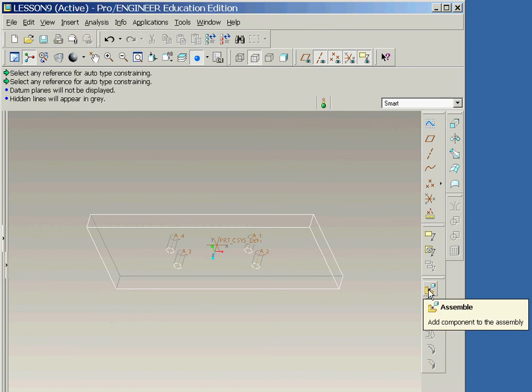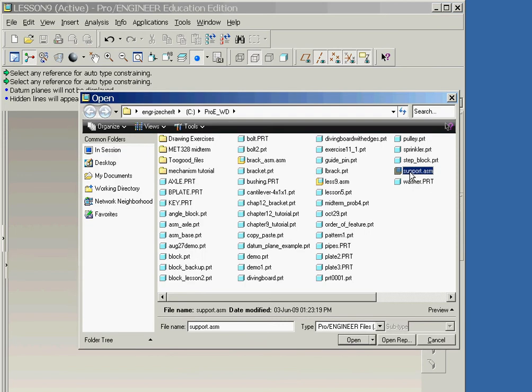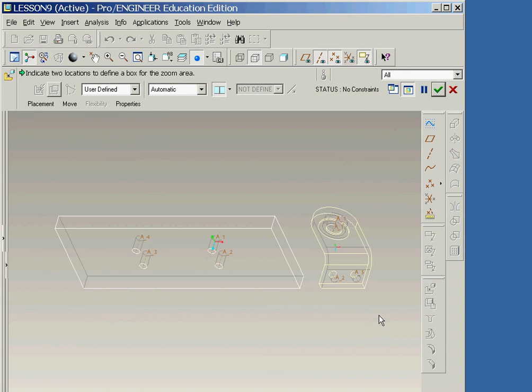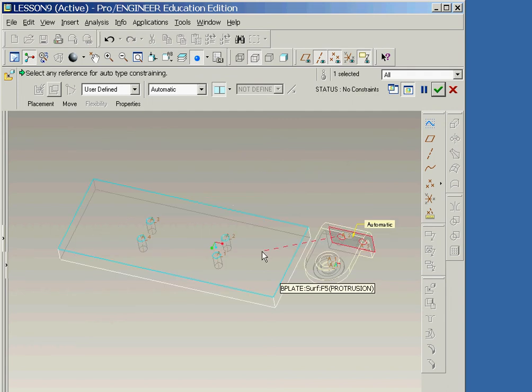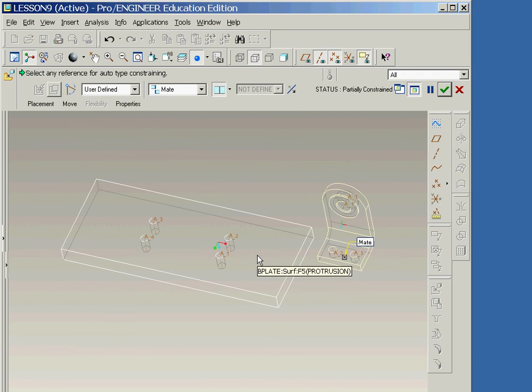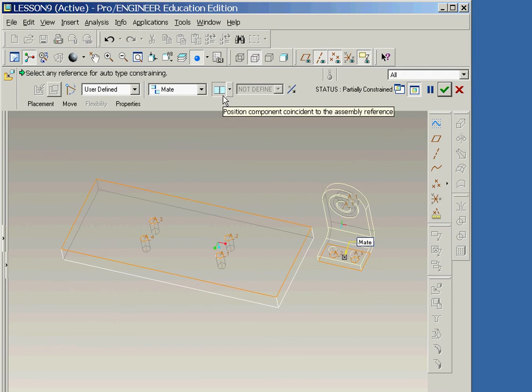We'll now bring in the subassembly that we created in the previous session by again clicking on the Add Component icon and then opening the file Support. We'll now spin the display and then click on the bottom surface of the support, followed by spinning the display again and then clicking on the top surface of the base plate. As you can see, Pro-E made the correct assumption to use the mate constraint and the offset distance is set to 0.